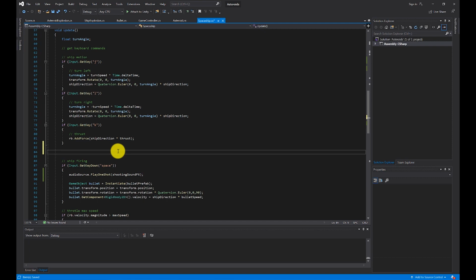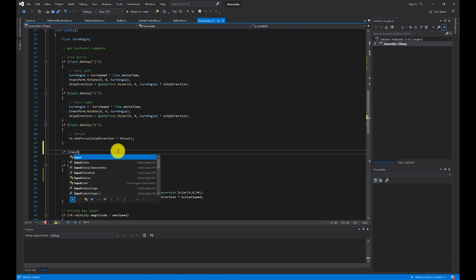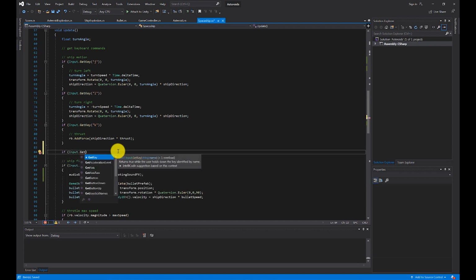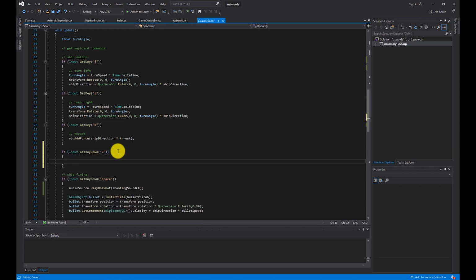So I don't want to do it on the get key. I want to do a get key down. I want to turn on the thrusting sound, and in get key up, I want to turn it off. Right? That's really what I want to do. So here, I want to say if input get key down, and the key is the thrust key, right there. Then I want to play the audio sound.